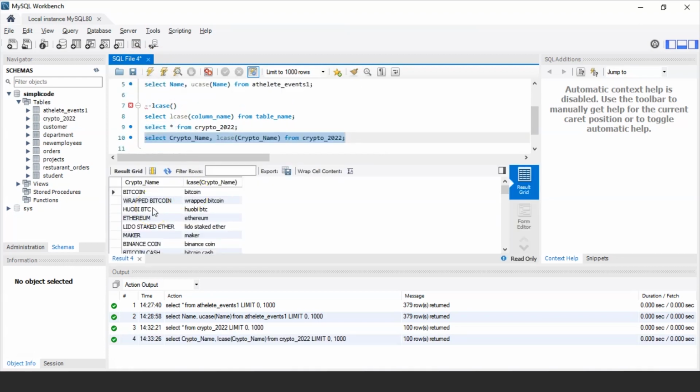So as you can see, earlier we had all the names of cryptocurrencies in uppercase or in capital letters. Now since we have applied the LCASE function here, it has changed completely into the lowercase or the small letter values. Now as you can see, the Bitcoin which is in capital letters has been completely changed into lowercase. So in this way, you can use the LCASE function in order to convert the values of the strings that are present in the column fields from capital or uppercase to lowercase characters.